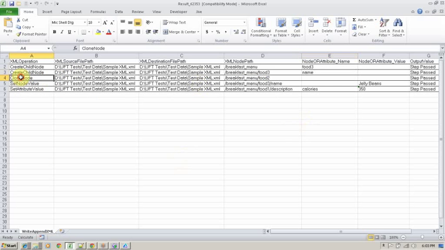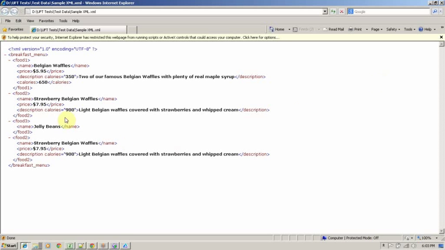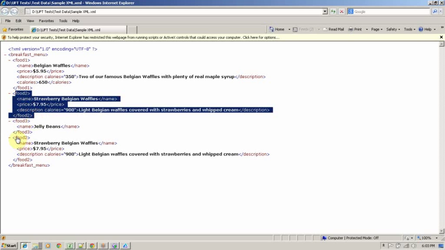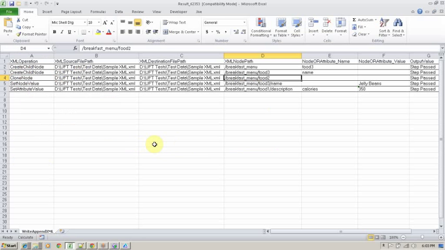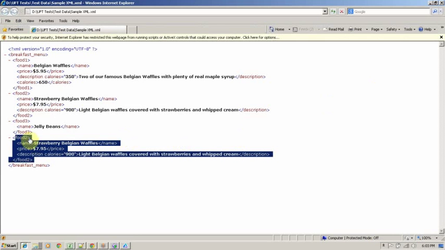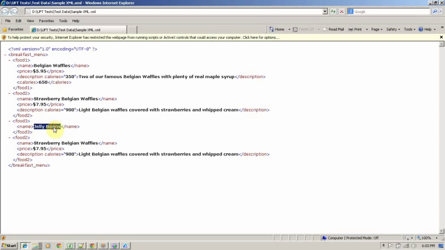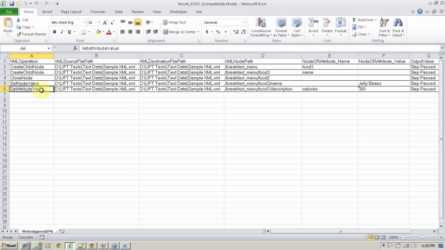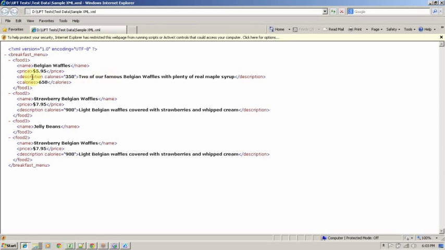Great. Then a node was cloned. Let's see, food 2 was cloned. Has it been cloned? Food 2 is here, and we have a copy of food 2 here. So, success. Set node, a node value was changed, food 3 name was changed to jelly beans. Let's see. Food 3 must have been blank, it's been changed to jelly beans. Great. An attribute was changed then, the last transaction. Breakfast menu, food 1, description, calories 350. Is it 350? Yep, it is 350. Great.